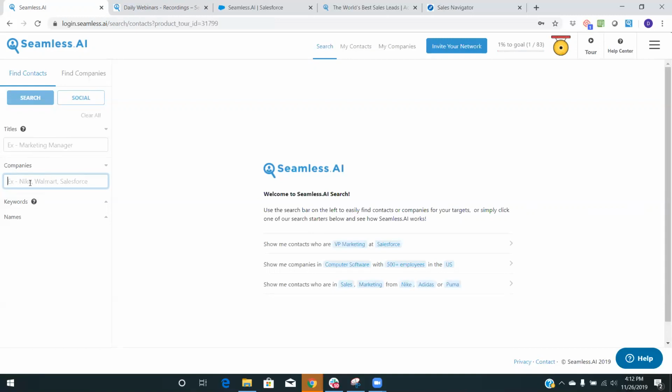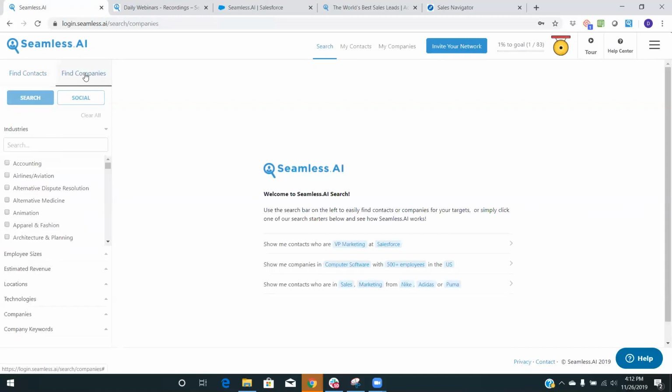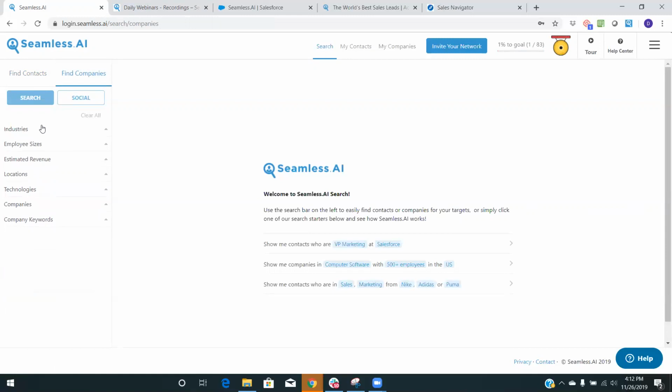So for companies, right now we're in our contact search. I've got 4 filters: titles, companies, keywords, and names. You might notice there's another search over here, find companies. We will touch on this a little bit later. I'm going to run contacts first, but I do want to call something out real quick. You'll see right over here, companies. You can search for companies by industry. You can search for companies by location.